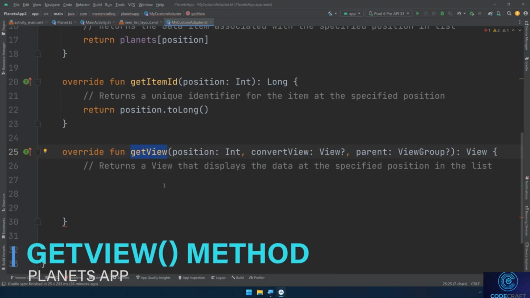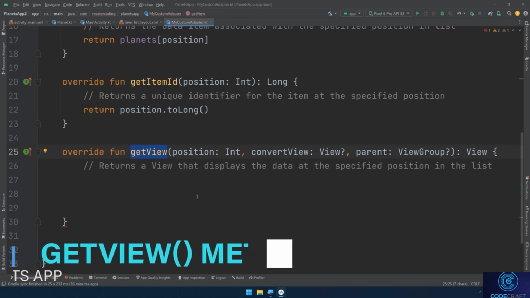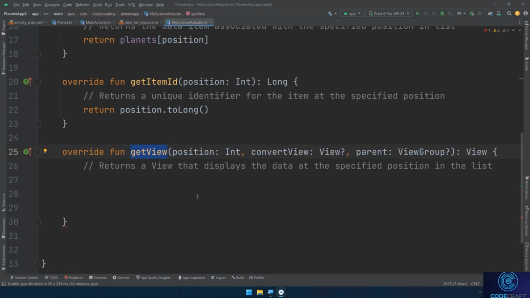The getView method in BaseAdapter or ArrayAdapter is a crucial method responsible for creating and returning a view for a specific item in the dataset. This method is called by the adapter view, which is in this case the ListView, to get a view for each item to be displayed in the UI. This method takes three parameters: position, convertView, and parent.